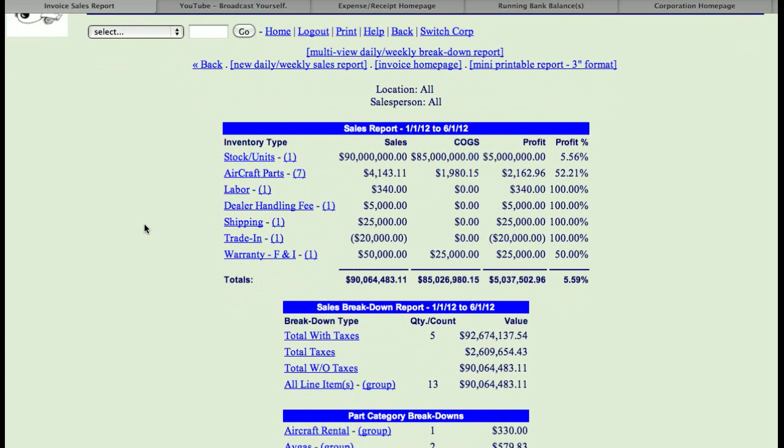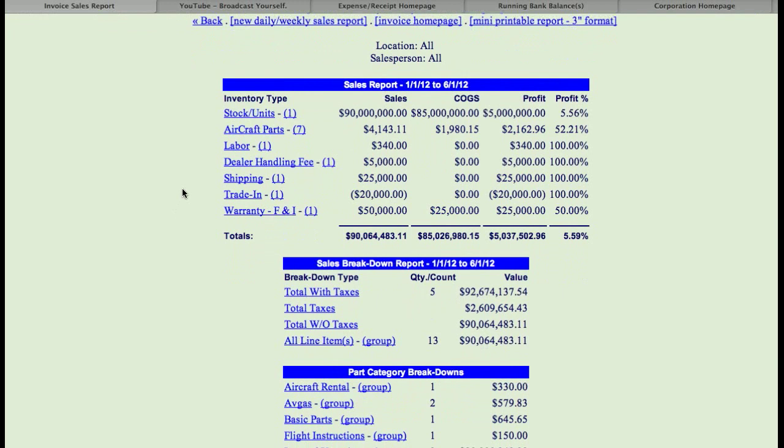What shows when you pull this is, if you're using stock units, which are serialized units, you would have your sales within that time period, and you would have your profit. Then you would have your part sales next, and your percentage of profit based off of your sales and your cost of goods, of course. You also have any other categories that you may be utilizing, such as labor, dealer handling fees, shipping, trading, warranty, etc.